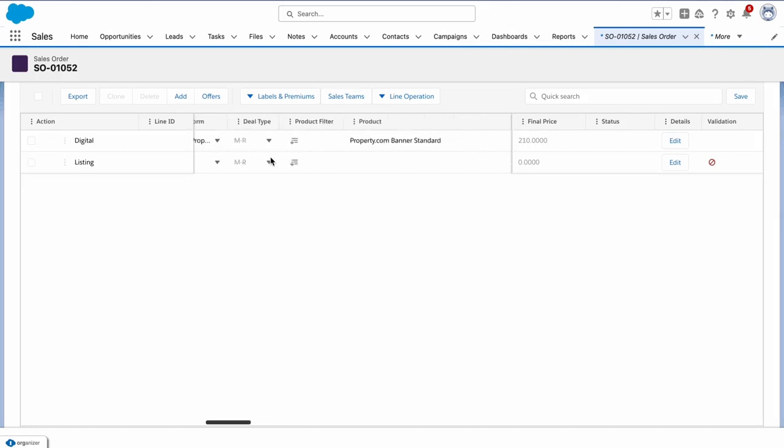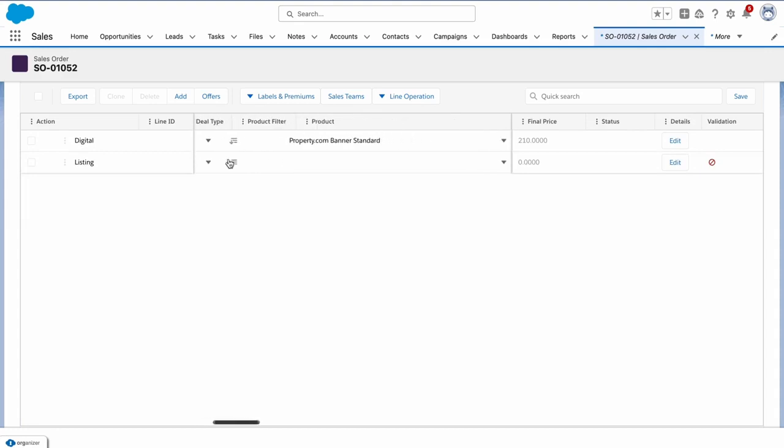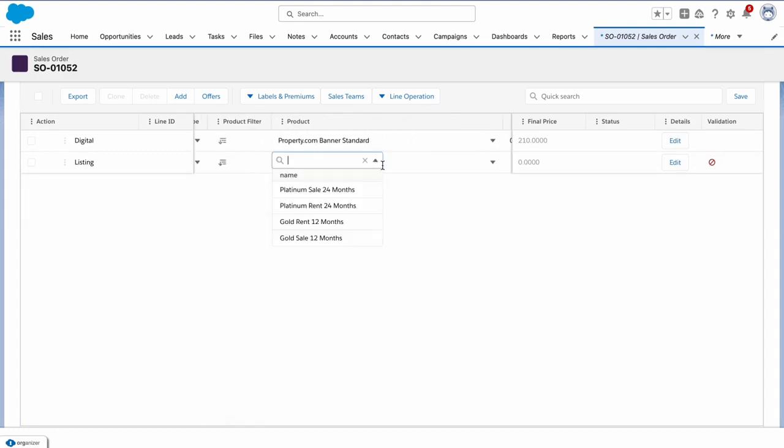Now let's configure our listing. It's a similar process, but you can see here some slightly different requirements. We've got our property residential website, but the products are slightly different. We've got sales listings over 12 or 24 months, and we've got rental listings also over 12 and 24-month periods. So let's go for the gold rental over 12 months product.